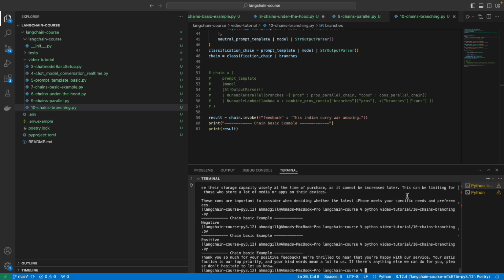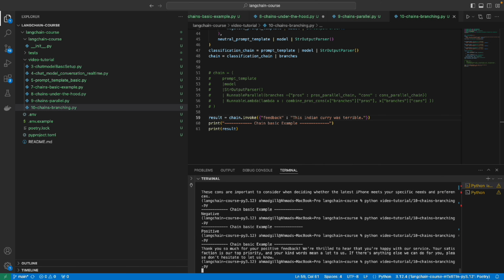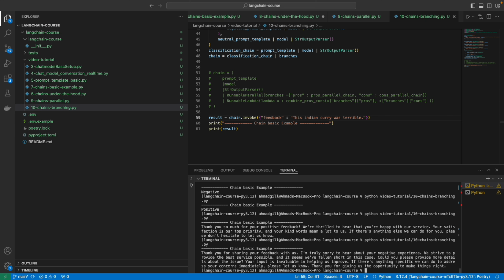Okay, so in this example, the review was positive. So in the feedback, we got: thank you so much for the positive feedback. We are thrilled to hear that you are happy with our services. Your certification is our top priority. And so we got a positive feedback. Let's try with something negative and see how this one goes. Okay, so you can see the feedback: here's your feedback to handle a negative review.